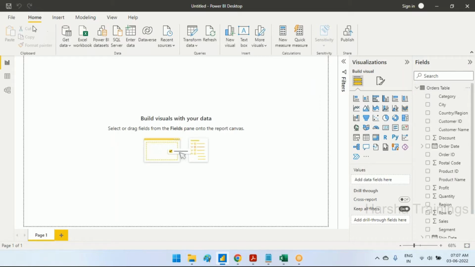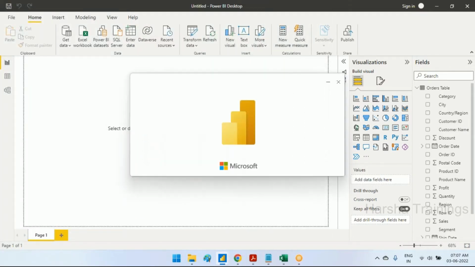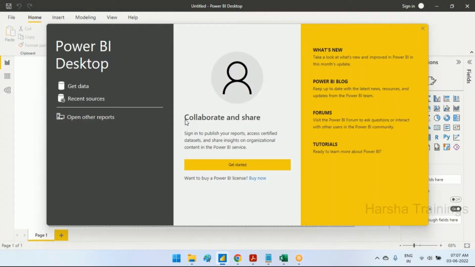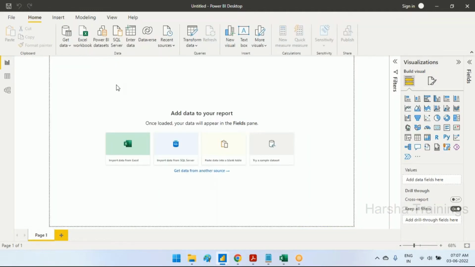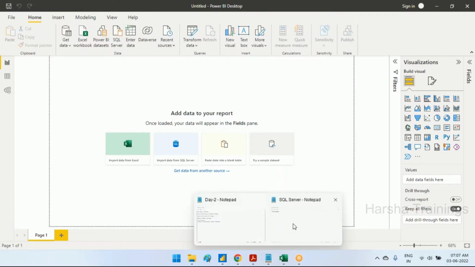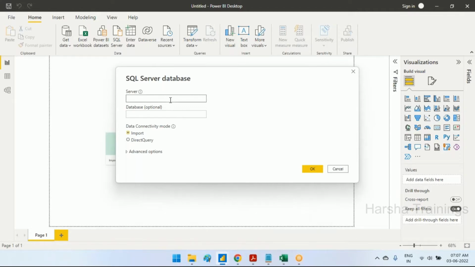Next, I'm going to take a new file. In the new file, I'm going to connect a database. I'm going to connect my SQL Server database, giving my server name. The database name is optional, but I'm giving it, as my data is in my reporting area.